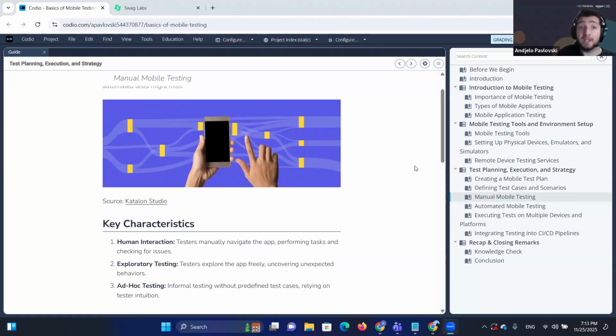Exploratory testing is the same as with web application testing. We're just trying to explore the application to try to see some new behaviors that have not been there before. Essentially, we're just trying to see how the application would behave by doing things that we have not done before. So same as with web application testing.